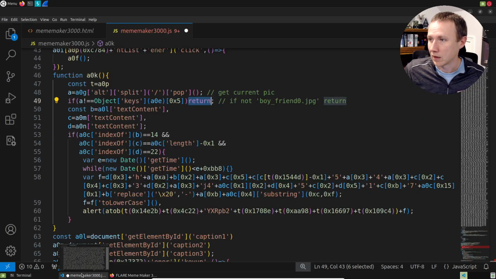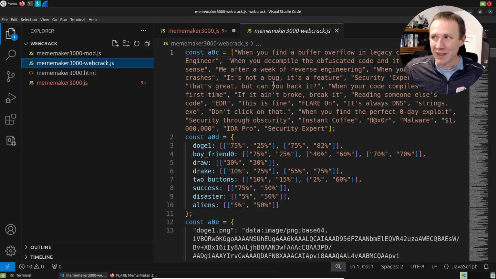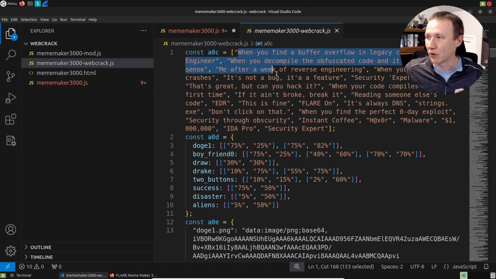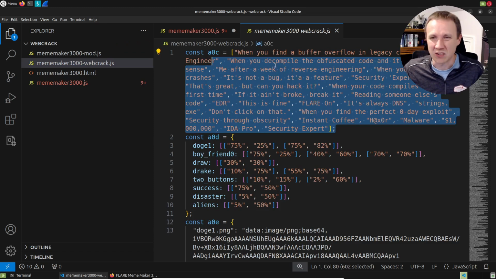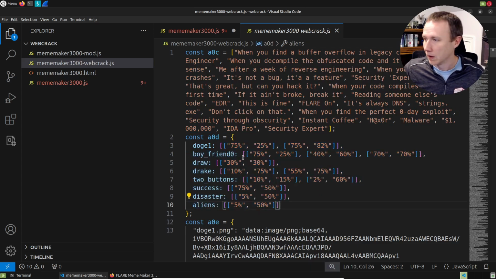So let's go back here and see if we can find our new file. Here's our webcrack.js. You can see right at the top, you remember this AOC thing with a long line of different strings? We've already defined these strings. It's sort of made them for us. So we can tell AOC is the strings that get put over the meme. We've got the locations in AOV for where the strings go.